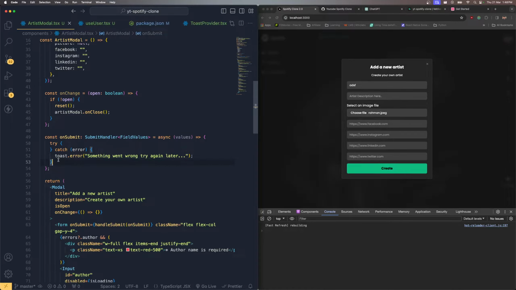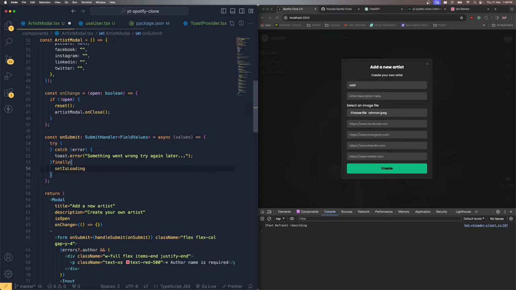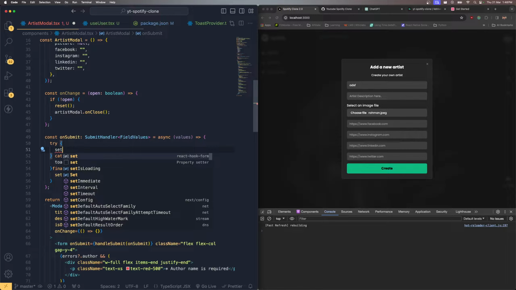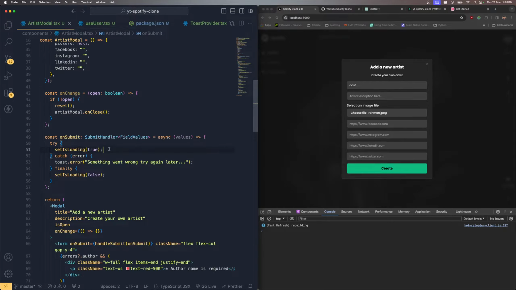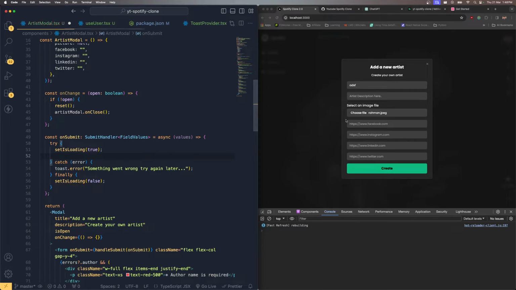Okay, and finally I'm going to set the isLoading state to false, which means we need to enable it by the time we start trying it. So setIsLoading as true. If this loading state becomes true, the entire form will be disabled. So if it is loading, the user can't edit or alter anything over here, right? So the user will never click this create button again and again. That's the reason we are doing this.